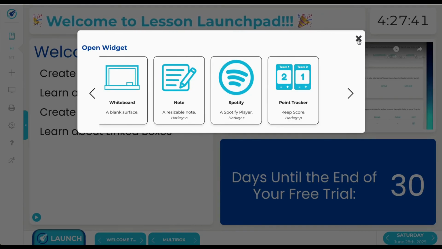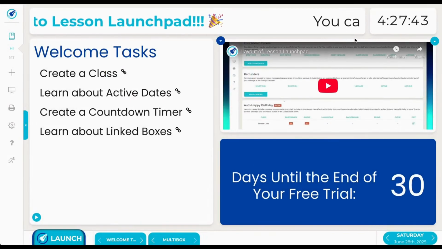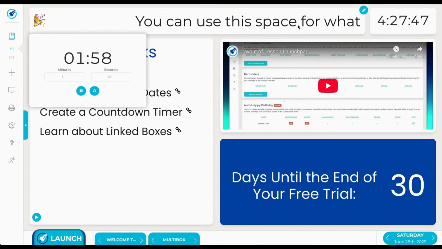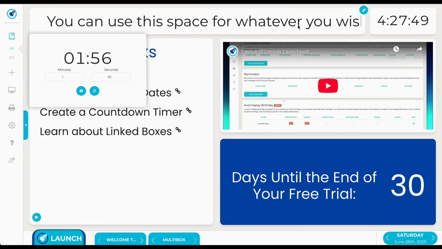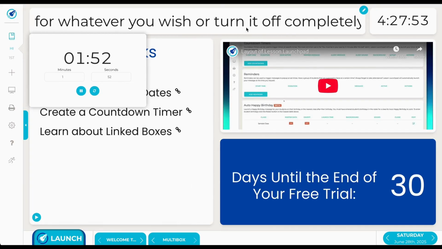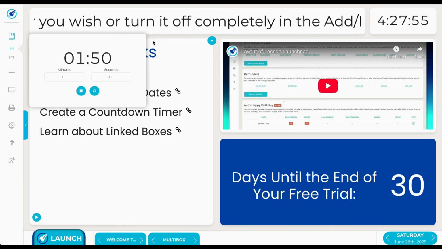Some of them can be opened with a hotkey on your keyboard. The timer, for example, can be opened by pressing a number key 1 through 0. So if I'm on the Present screen and press the 2 key on my keyboard, a 2-minute timer will automatically pop up and start counting down.